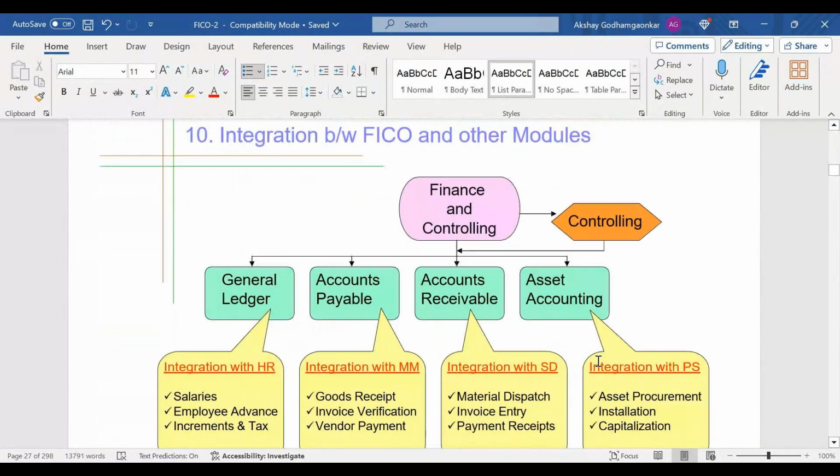Now, if we are talking about the integration part, we have FICO, with financial accounting and different modules under FICO. We have controlling as the other. So we have general ledger, accounts payable, receivable, asset accounting. These are the sub modules, you can say, like AR, AP, and asset accounting.